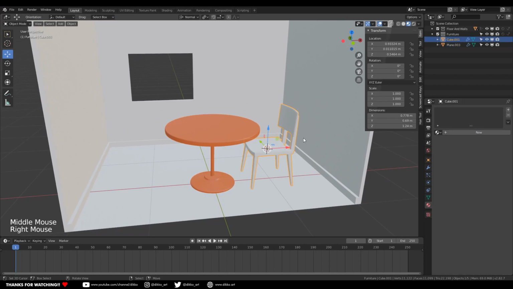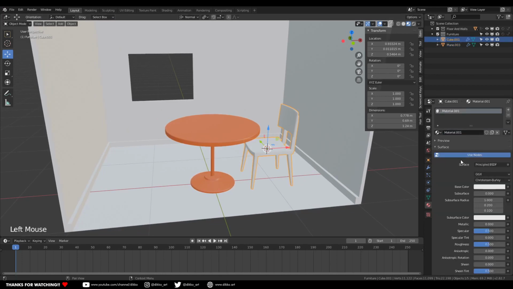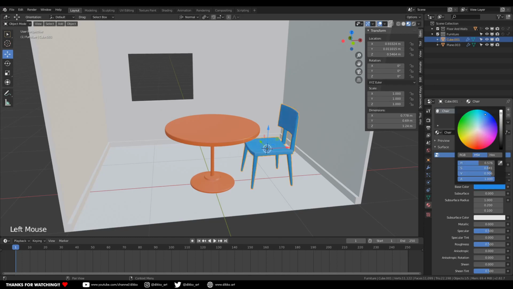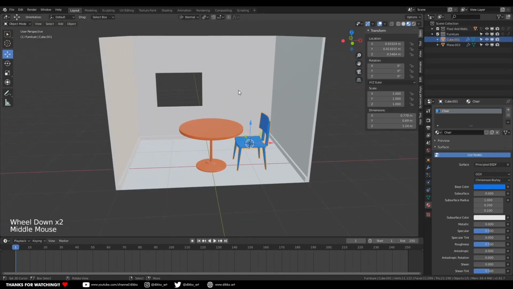I'm going to make this chair blue. So I'm going to add a new material, and rename this as a chair. I'm going to give this a material that's blue. I'm going to make the walls yellow just to make it clear to understand.